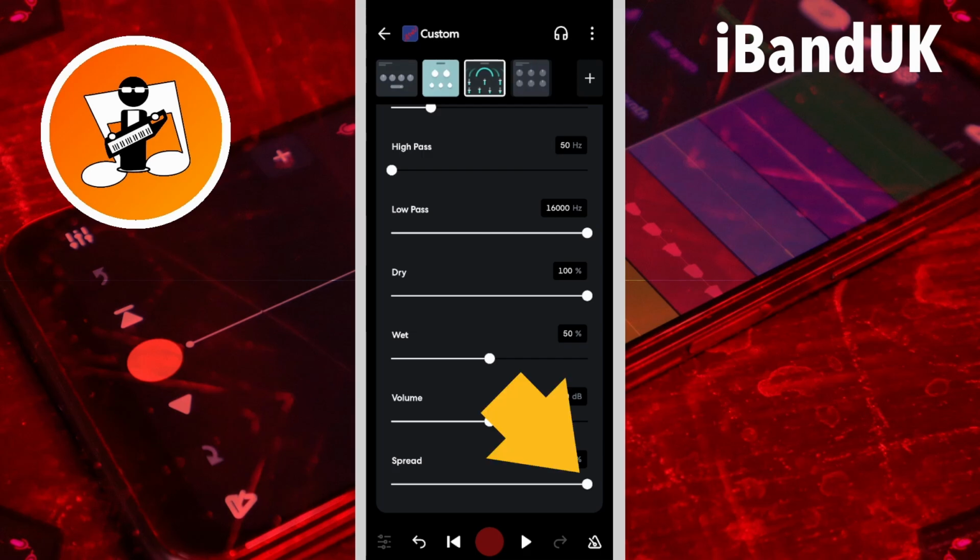Now, if you set the spread slider to the left, so it's on zero, the echoes, if you've got the vocals in the center, the echoes will actually be right behind the vocals and can make it so the vocals are a little bit muddied up by the echoes.